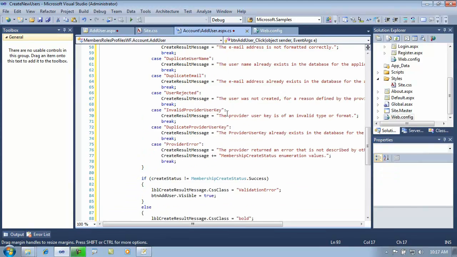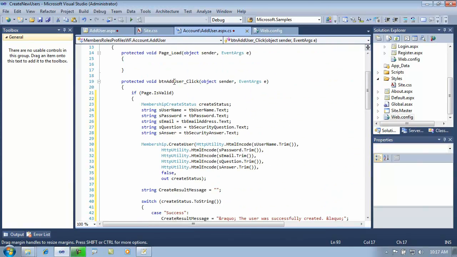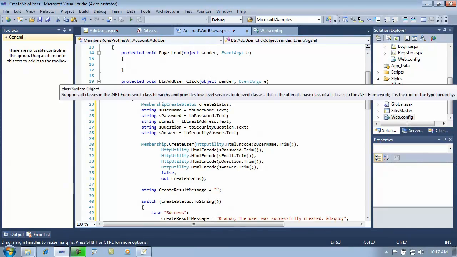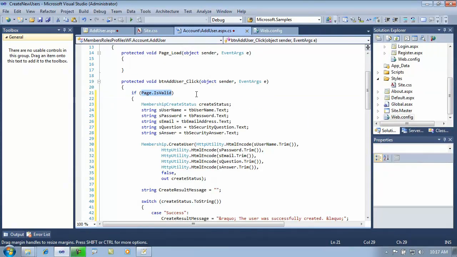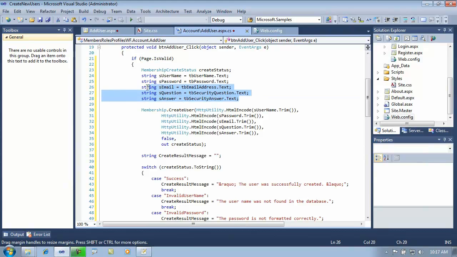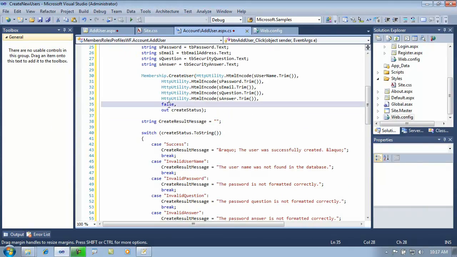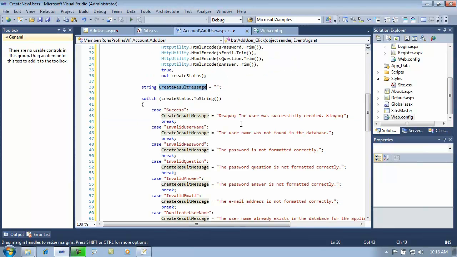Okay, so just quickly to review, when the user clicks on the Add User button, we're going to check if the page passed all validation. We're going to retrieve the values from all the form fields and create a status object to hold the results of our create user method. Then in membership, we're going to call the create user method, passing in the user's information, saying we don't want to create that user as activated by default. If I set this to true, they would be activated by default. And then we're saying that the result is going to be in the create status object. We're going to have a string for a message that we start with as empty.